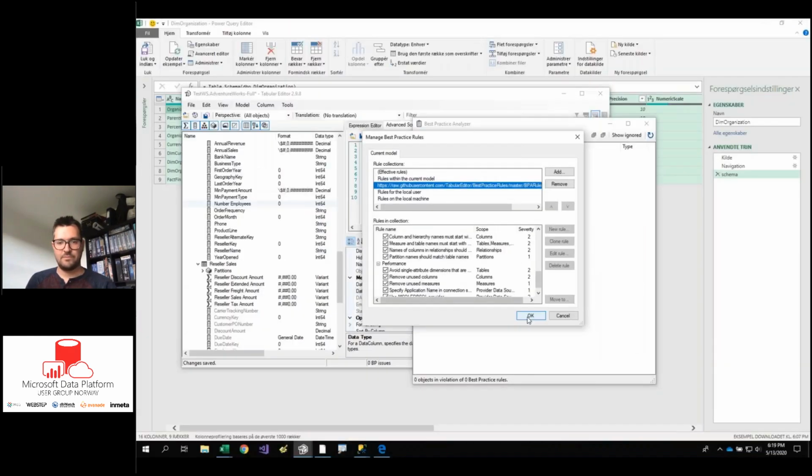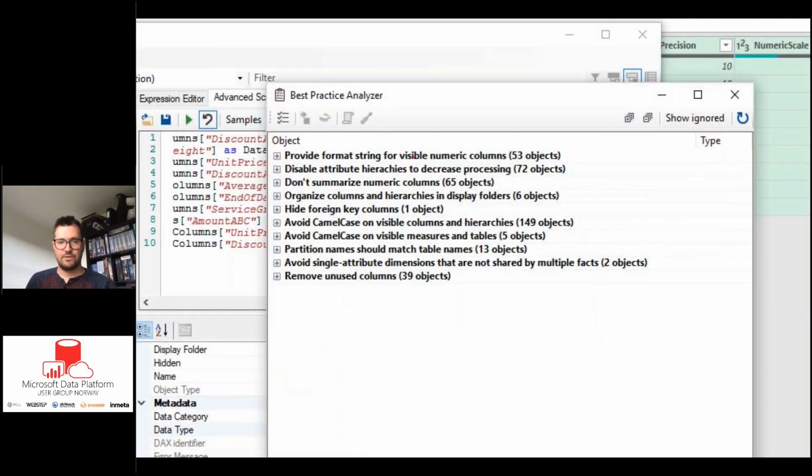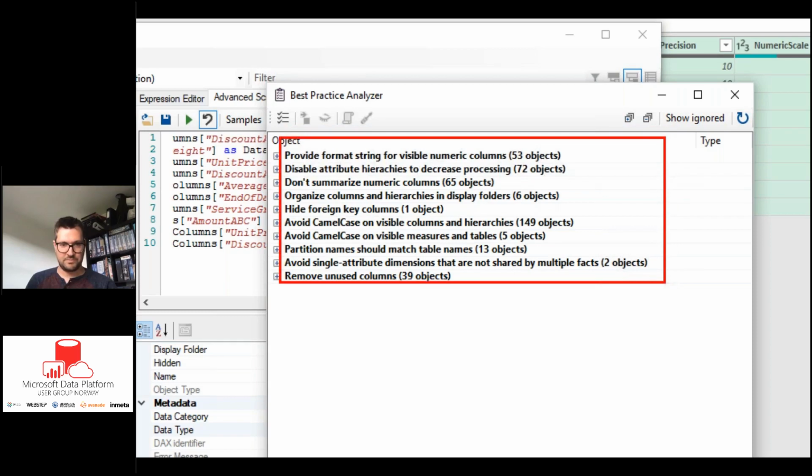At the moment we click OK, we can see that now we scan our Power BI model according to these best practices. So this is a good way to make a start and make sure you understand what these rules do and why it's important to adhere to the principles provided here. Because overall, it makes sure that your model is at a certain quality and does not have some of the common anti-patterns and stuff that you generally want to avoid.